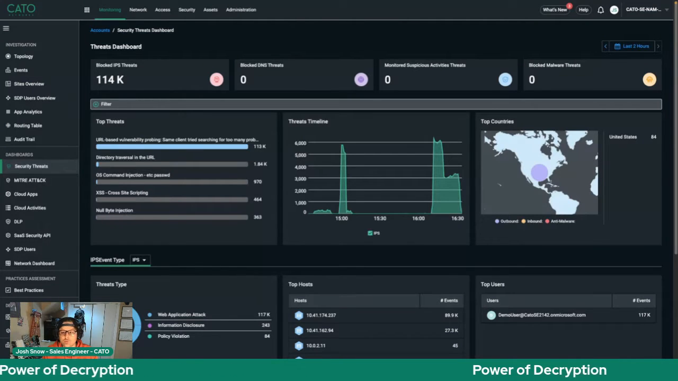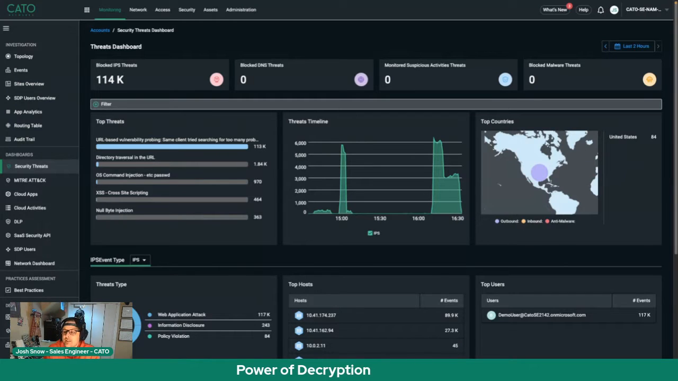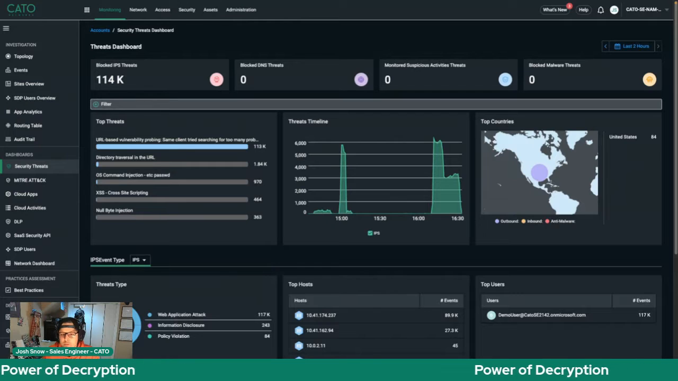So I'm going to walk you through what it looks like and then what you can do with Cato to be able to block those threats. It's very simple, very easy to set up, and it's really, really powerful. Okay, so let's get started.